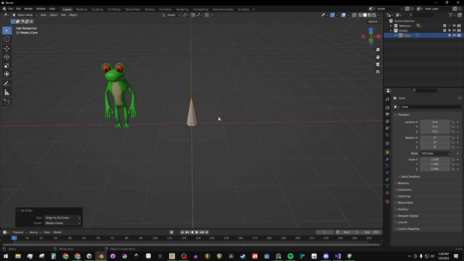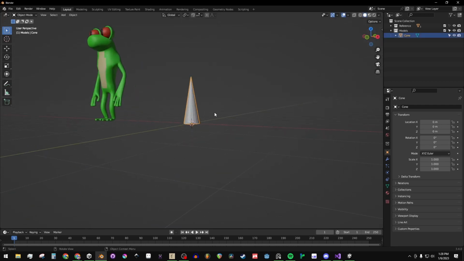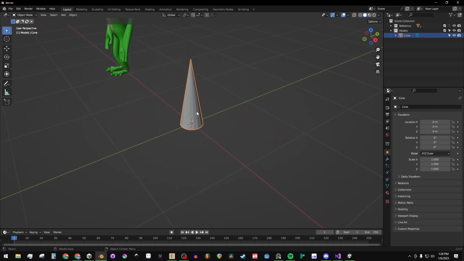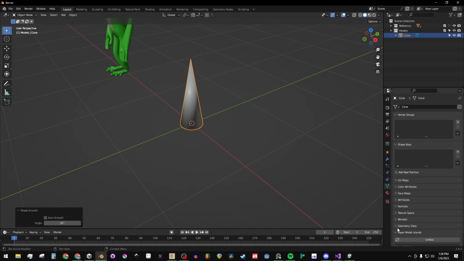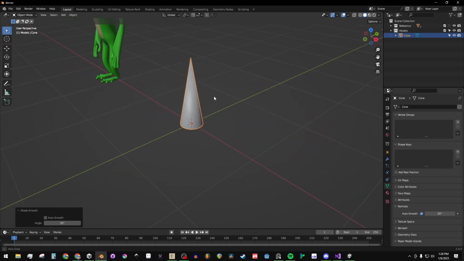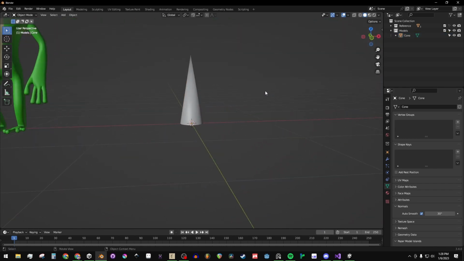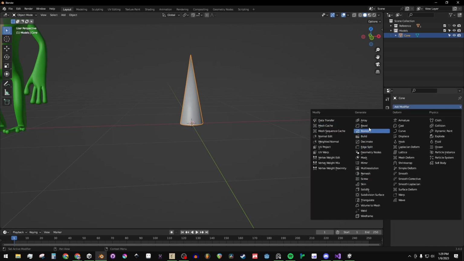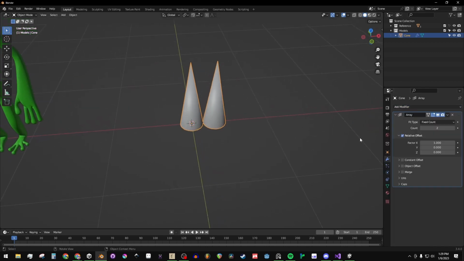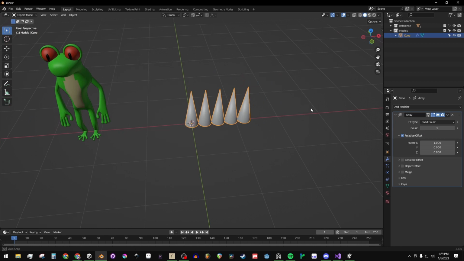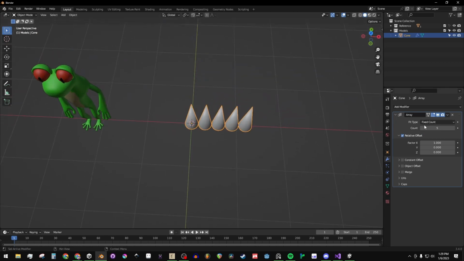I'm gonna go ahead and reset the origin. I'll set it to shade smooth and auto smooth. So it still has the hard edge on the bottom, but the actual spiky part looks smooth and sharp. And then I'm gonna add an array modifier. I'll keep it at 4.